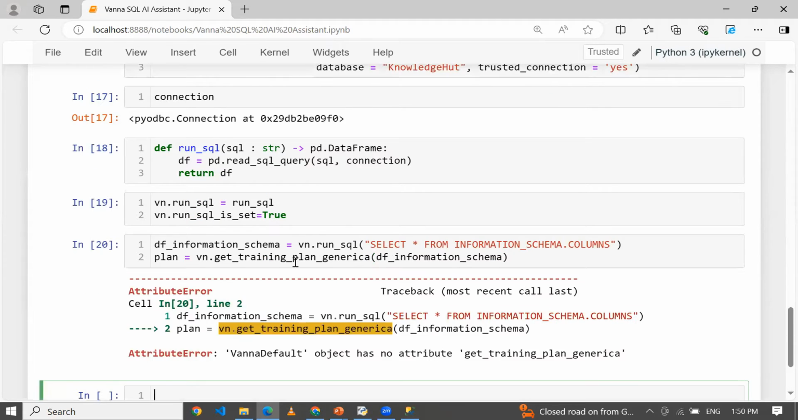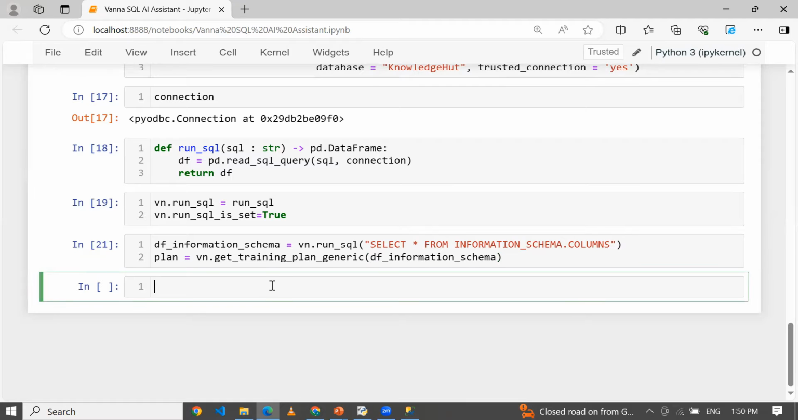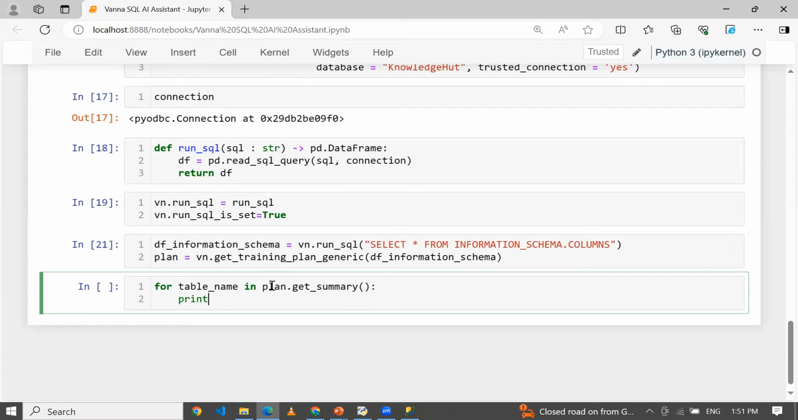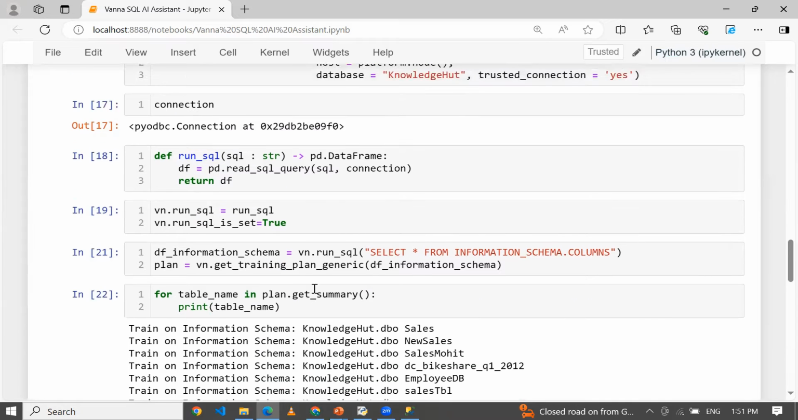Simple, guys. And now I want to read the entire data set. Okay, simple. Now guys, I want to read each table from this database. So for table name in plan dot get summary. Now let me run this. So print. So first of all, let's say table name. Let me run this. So guys, you can see here.